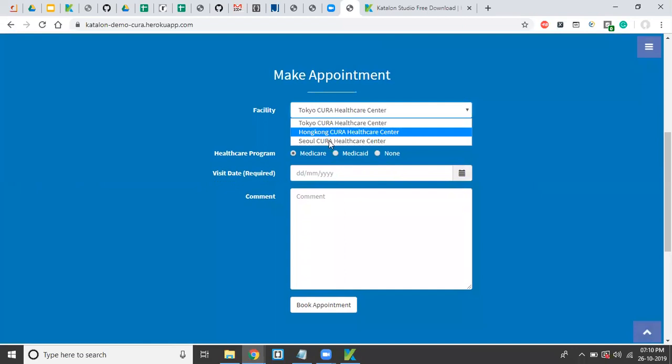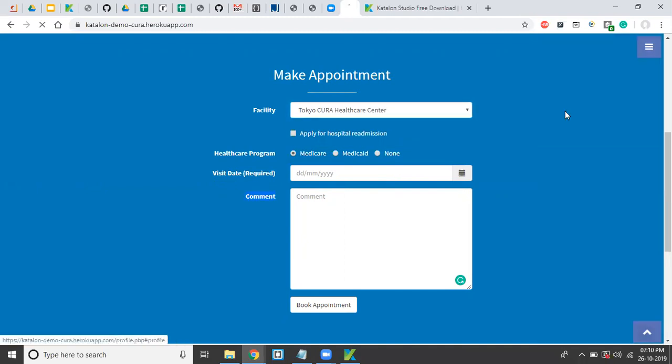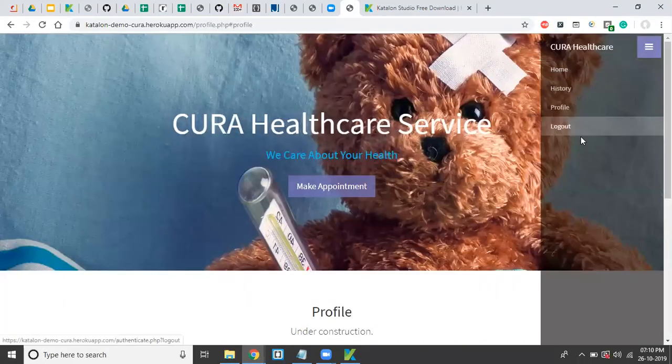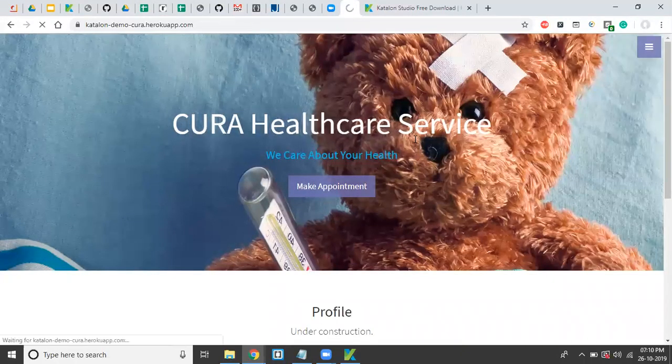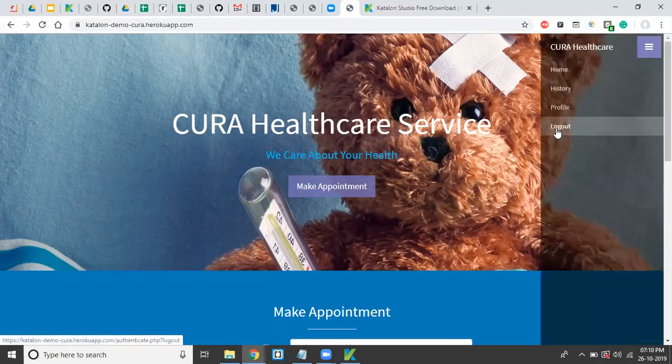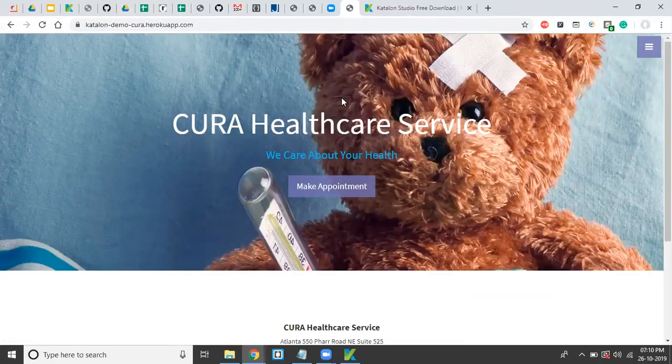Similarly, we'll be creating for Hong Kong and Seoul, and there would be play around with respect to the healthcare program. You can choose a Medicaid or Medicare or none. So we will be concentrating on creating different appointments with respect to different regions, which are 3 in this case. So that was about the application, and then we have a profile, which is under construction, and then we have a home page which we saw, which says Cura Healthcare Service and the Make Appointment button. So let's log out from here now, and let's see what has happened with respect to Katalon Studio.